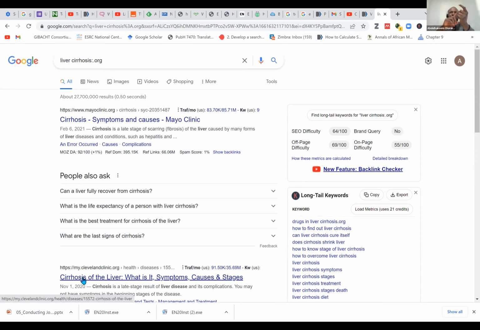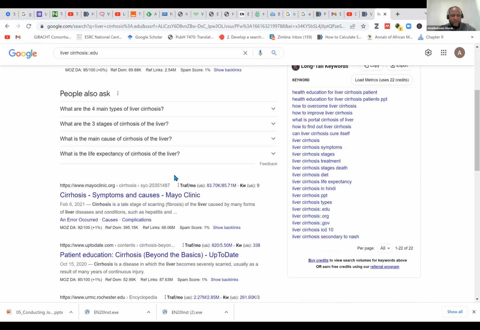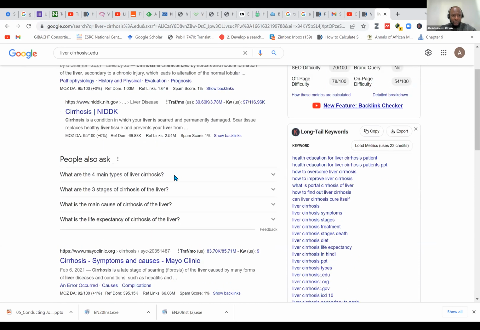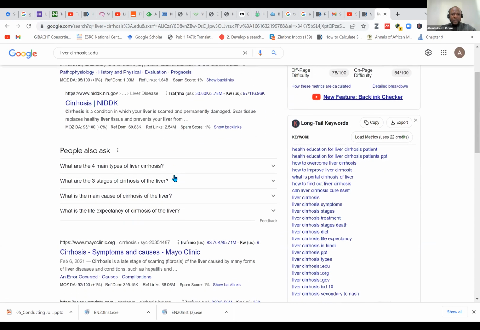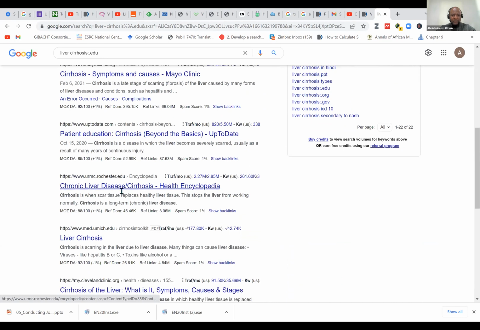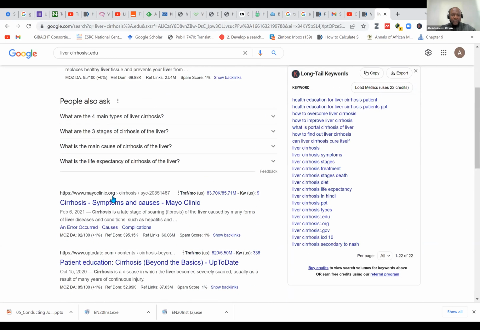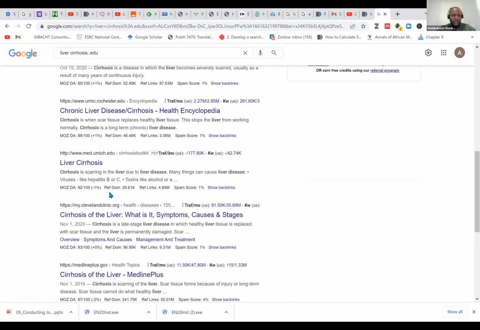What about .edu? Let's see if there's any educational institution doing something about this. There doesn't seem to be very much coming out from educational institutions, so it's still taking us to the .govs and the .orgs. Okay, we have one from Rochester here, chronic liver disease, with a health encyclopedia, .edu. And the ones you see coming out as .org, if you check, are linked to educational organizations, like Mayo Clinic, which is 100%, and the rest like that.